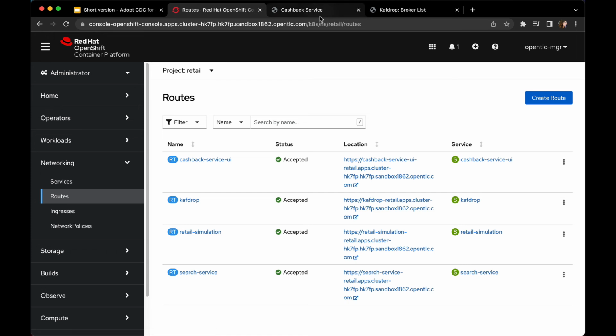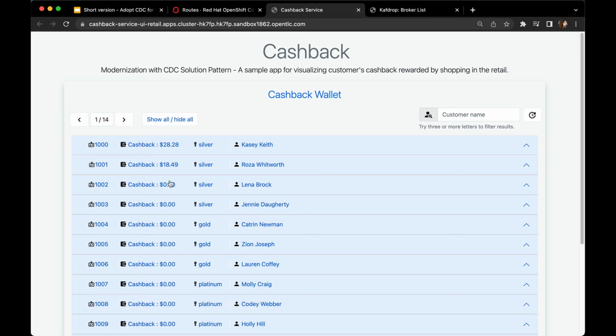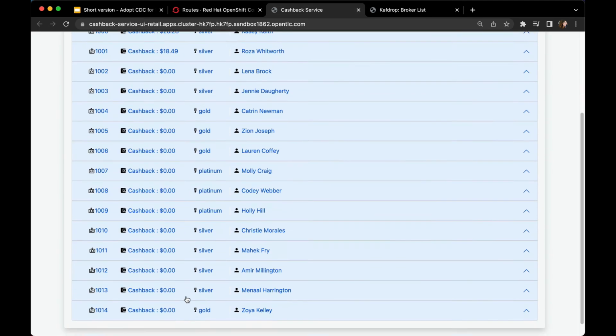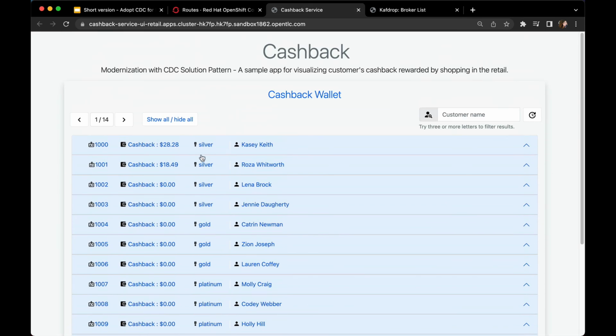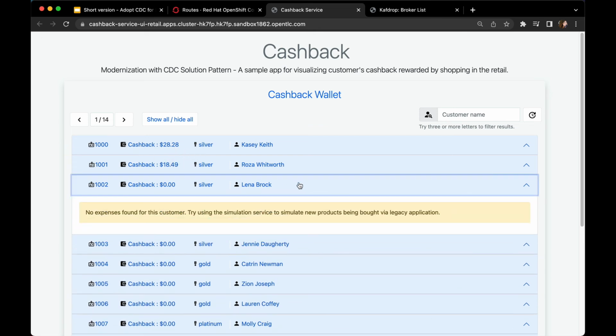So let's see this in action. The cashback service UI allows us to see everything that is currently within the cashback database. And as you can see, we already have some customers that own some cashback. Although Lena Brock, with this ID, doesn't have any cashback yet.